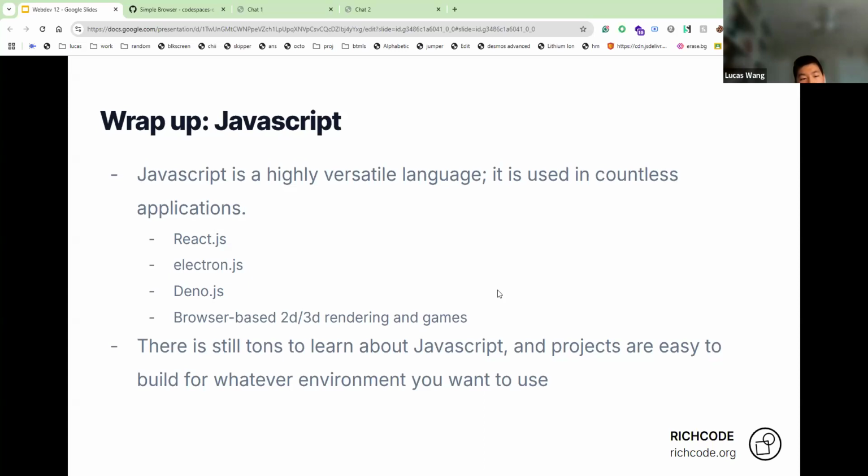Okay, to wrap up JavaScript, it's a very highly versatile language. It's used in countless applications, React.js, Electron.js, Deno.js, and you can use it for browser-based 2D and 3D rendering, which we haven't really gotten into, which is also kind of cool. I would suggest, if you want to learn more about JavaScript, definitely check those frameworks out and basically, I would say try and build projects for whatever you're trying to learn.